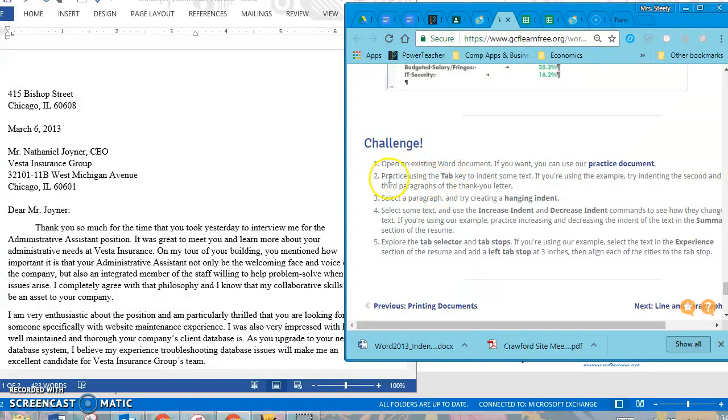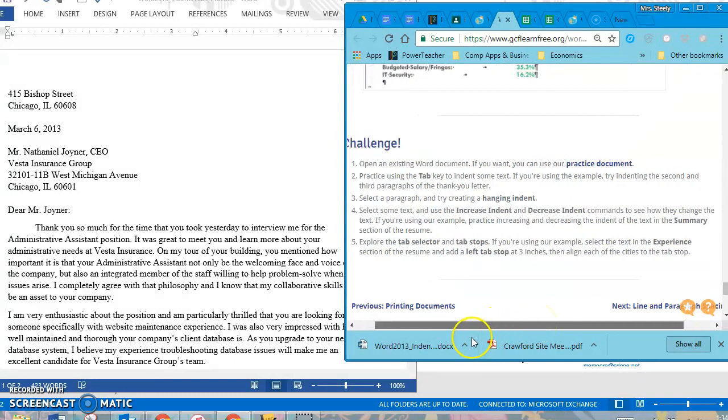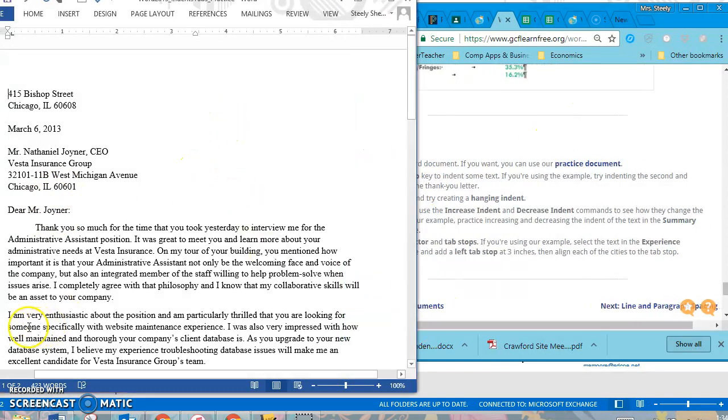The challenge asks you pretty much always to open a Word document. This time it's using the practice document. It's going to ask you to practice using the tab key to indent some text. And it's going to say, if you're using the example, try this. So if you're using the example, try indenting the second and third paragraph of the thank you letter. So we can indent using the tab key.